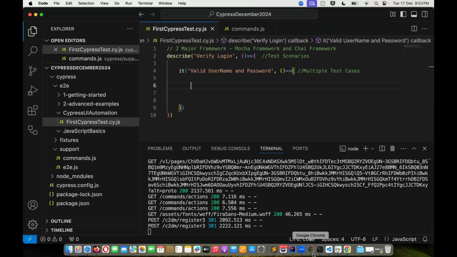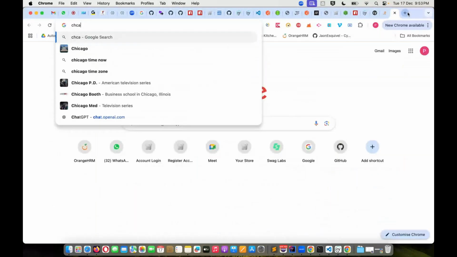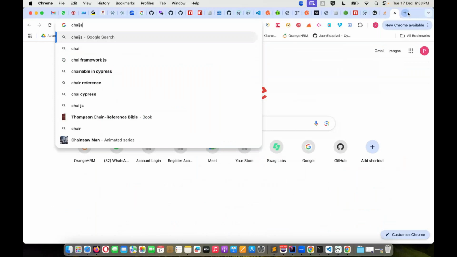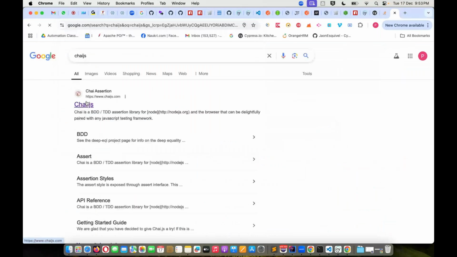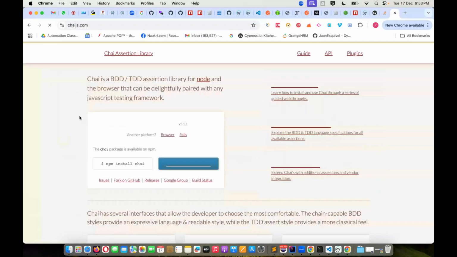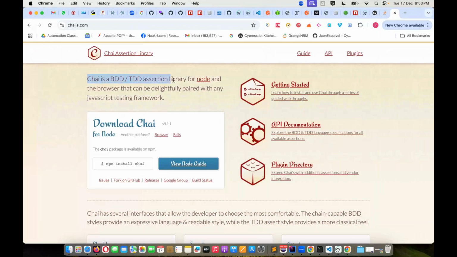Okay, Chai is helping with the assertion part. Here you can see that Chai is a BDD TDD assertion library. Chai is responsible for whatever assertion you want to do in our framework; everything will be done with the help of Chai.